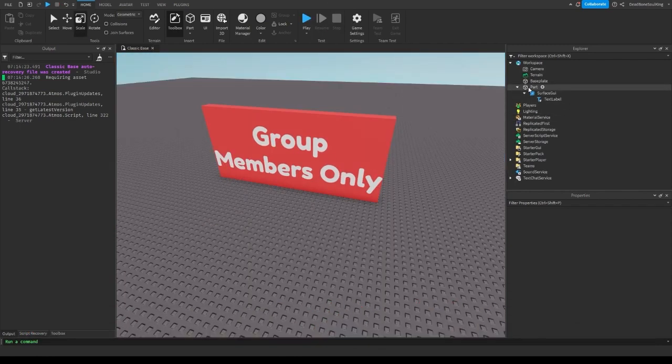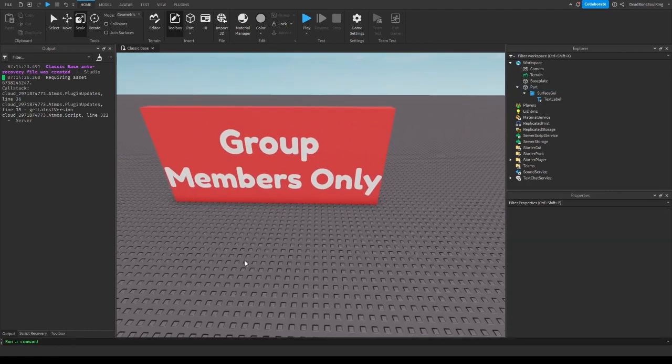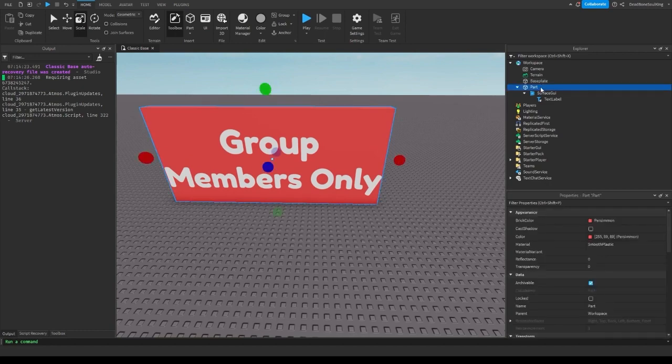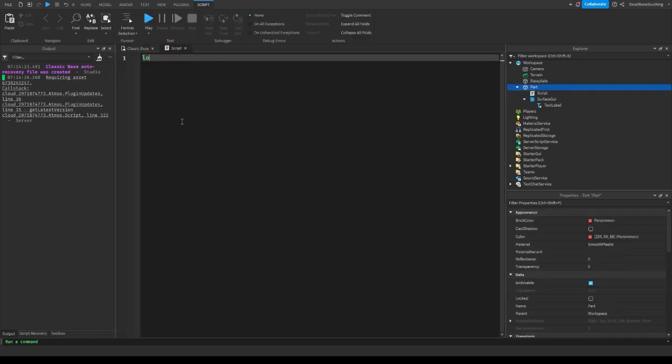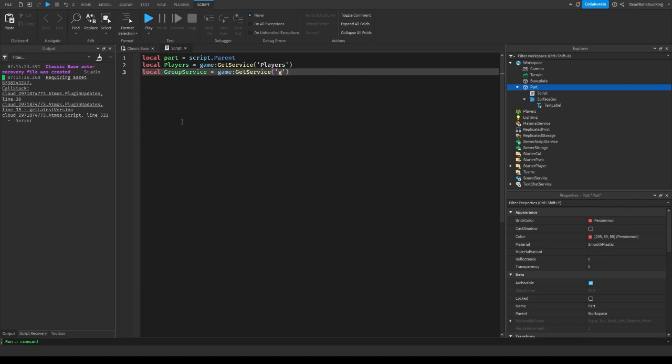And it's pretty simple. So first, go ahead and go to the part that you insert inside your workspace, or even the door, whatever it may be, and insert a script inside of it. You want to get the part, so local part equals script.Parent. And you want to get two services. One is players: players equals game:GetService Players. And you want to get the group service. So local group service equals game:GetService GroupService.